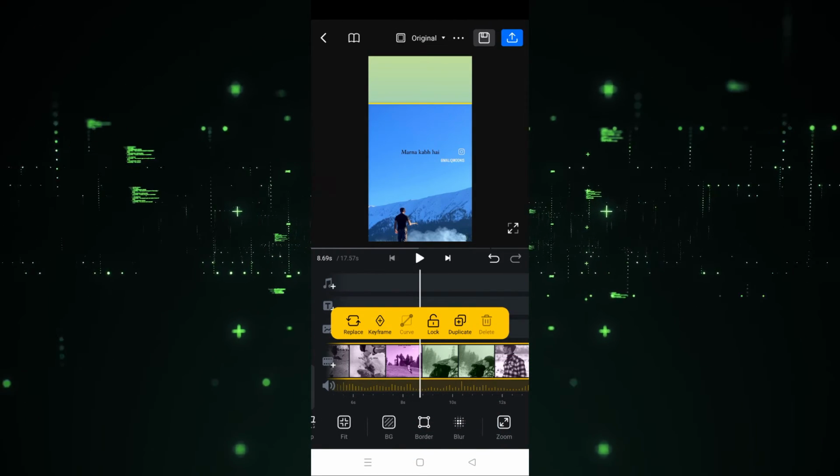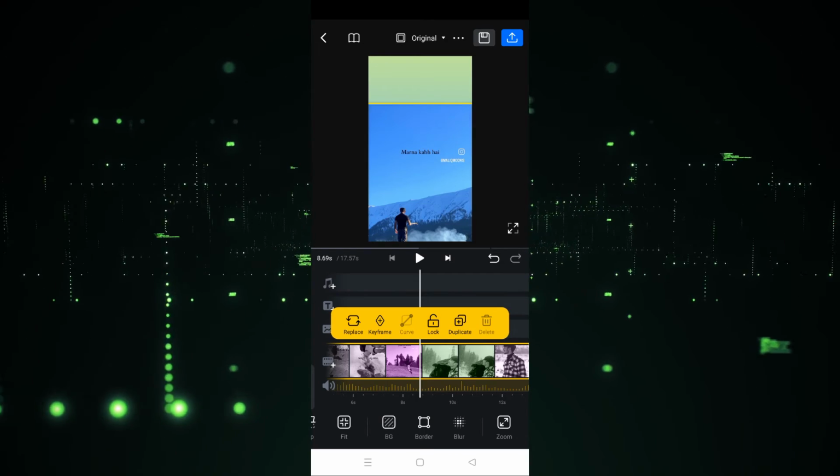So I hope you guys understand this video, how you can change the BG, the background of your video in the VN app.